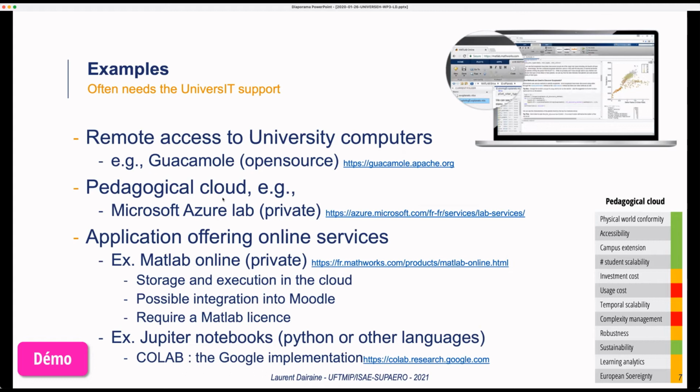There are also, of course, pedagogical cloud offers from GAFAM like Microsoft or Google. Azure, for example, is good for that. Finally, you also have software editors like MATLAB, for example, that provide a web interface in such a way that students can access MATLAB just through a web browser. I put the links there.